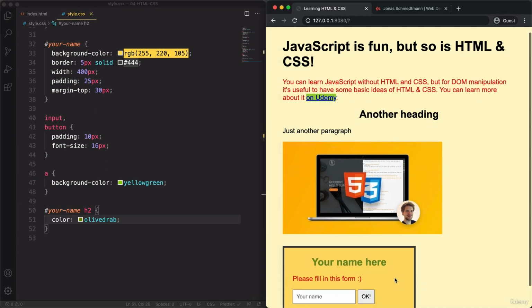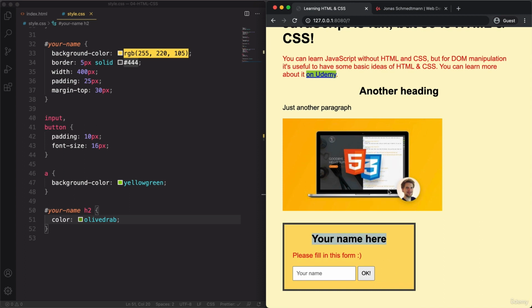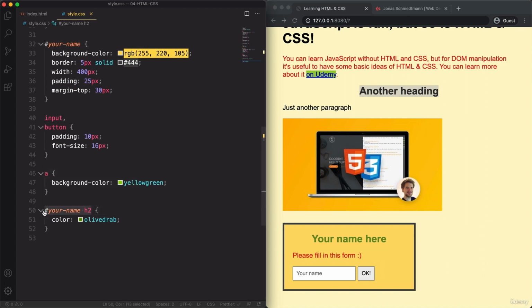And yeah, indeed. Now this one is green and this one is not, because this one is not inside the element with the ID of your name, right? And so this one here is very useful and we use it all the time in CSS. And that's why I wanted to show you this one here as well.